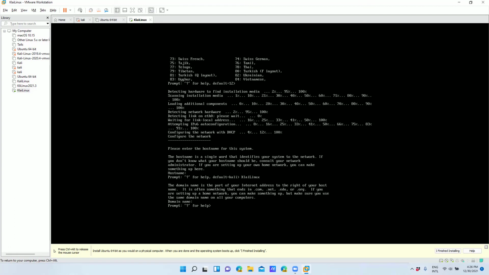KaliLinux. The domain name, we'll do superhexor.org, because that's what we are, of course. This is why we're doing an intro video. We're already like super mega advanced script kiddie ultimate.